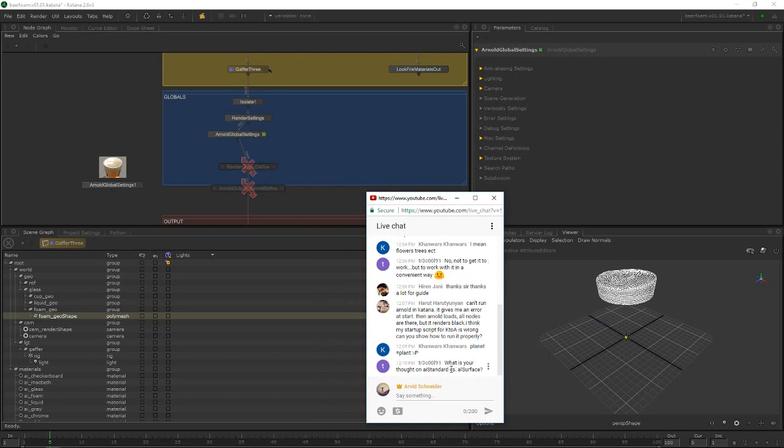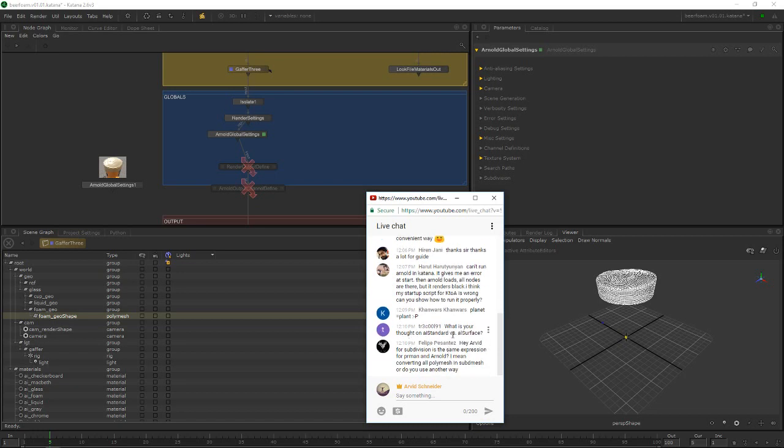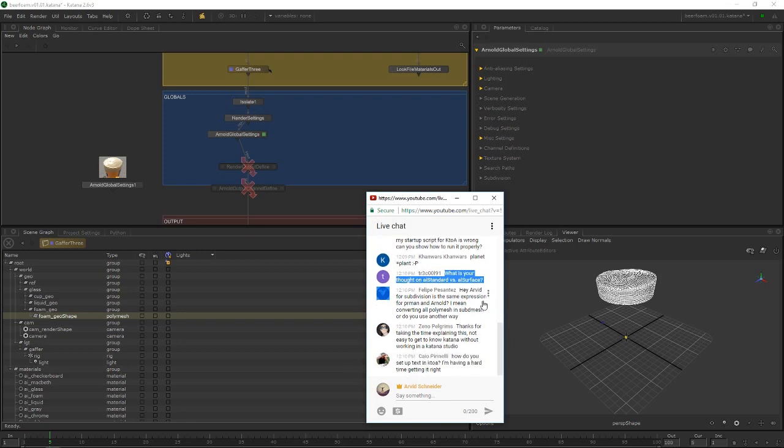So what is the question? What is your thought on AI standard? Honestly, I've been asked this question so much. AL Surface is not supported for the new Arnold anymore because all the features from AL Surface are in the AI standard shader. So honestly, I'll say if you use Arnold 4, go for AL Surface. If you use Arnold 5, go for the AI standard. That's what I'm saying.